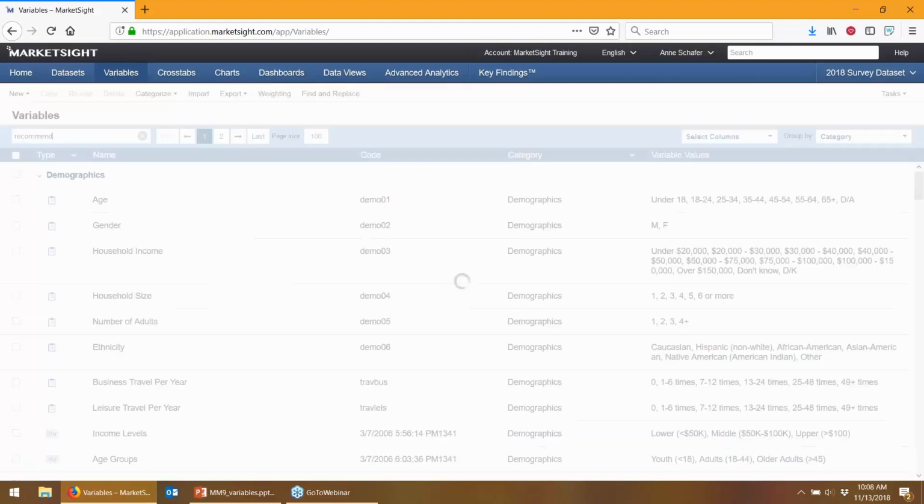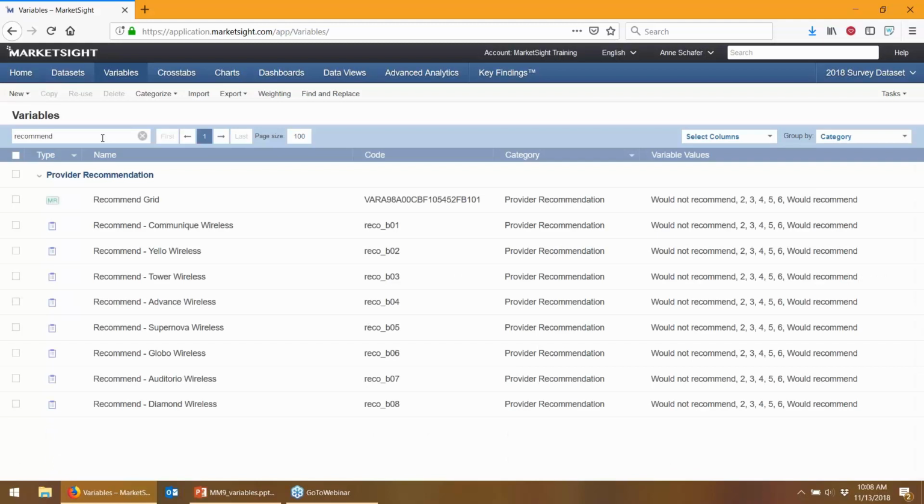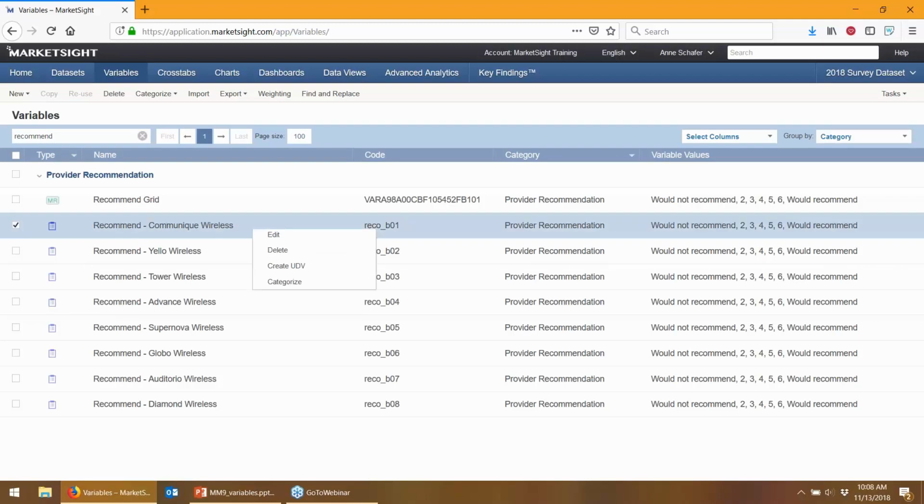Now, in that particular case, I'm first going to search up here for my variable just to make it a little faster to find. And instead of going New and choosing Regrouping, I'm actually going to right-click on this sort of row, if you will, of this variable. I now have a Create UDV shortcut located right here.